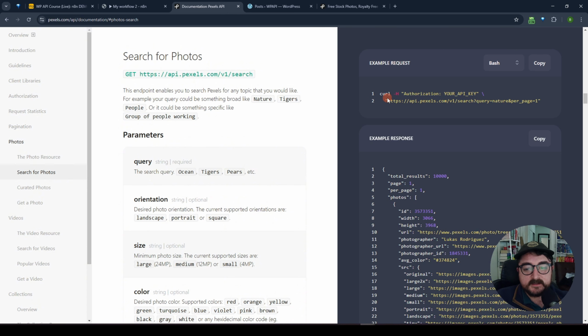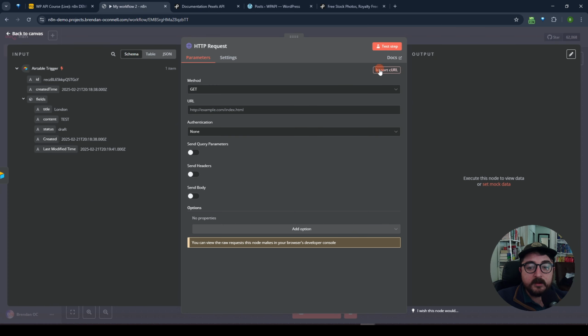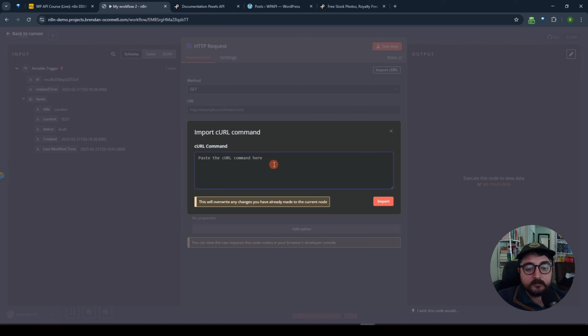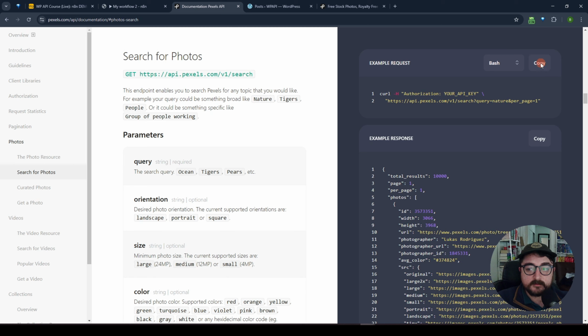So I can look here at an example request. I can see there's a curl command to pass in an H for header, and it's passing in a key of authorization, and the value is going to be our API key. And then this is going to be our URL here. And everything after this is going to be query parameters. So what I could do is copy this whole curl command, and I come back to my workflow, and there's a nice little feature here to import curl. It did not grab it though. So let's go make sure we copied it.